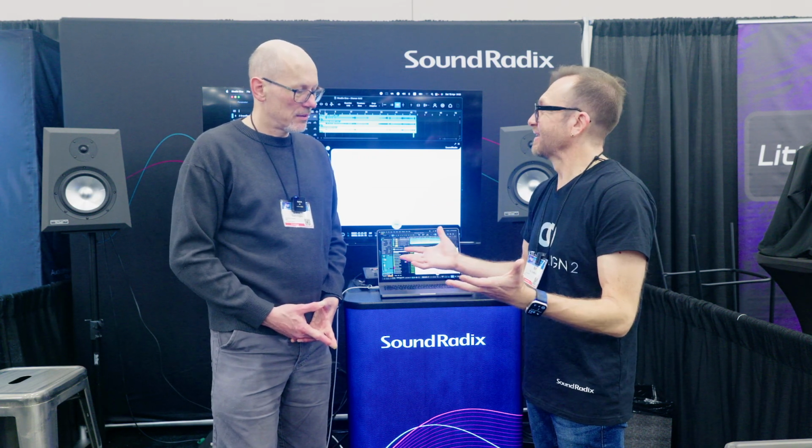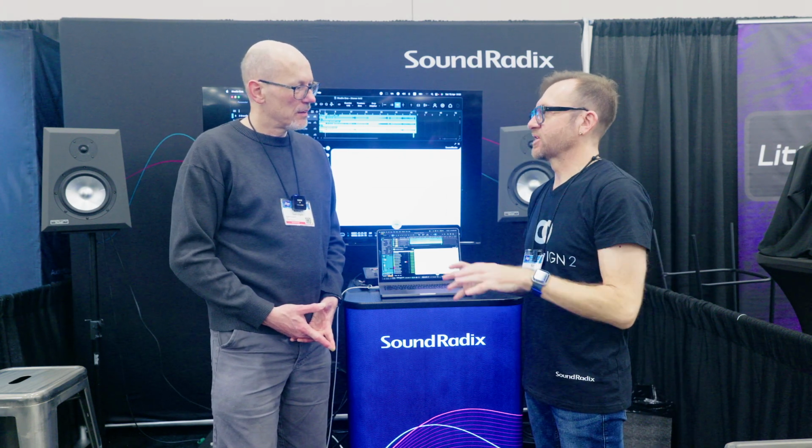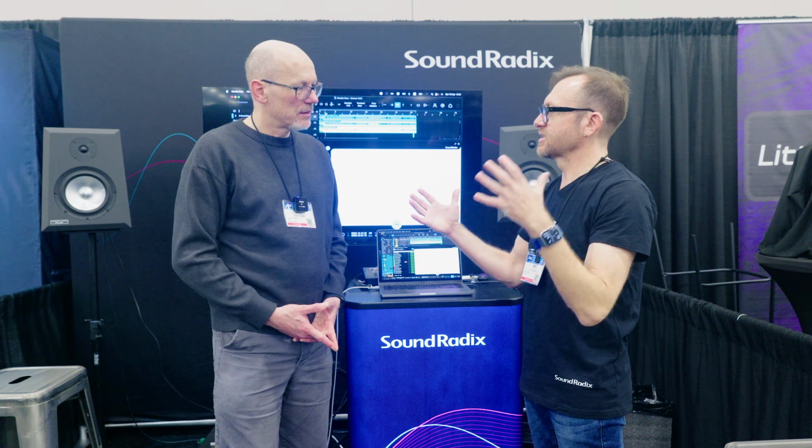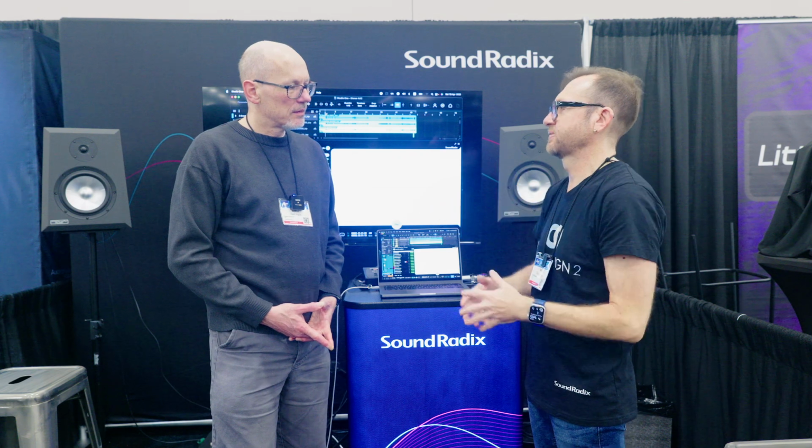The first version of Autoalign was already an improvement on doing things manually. This is how we started the company. So instead of looking at the waves and moving them manually, you could just connect two instances and it will detect the delay and polarity and correct for that.